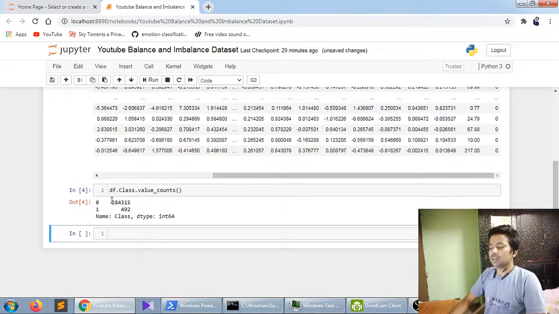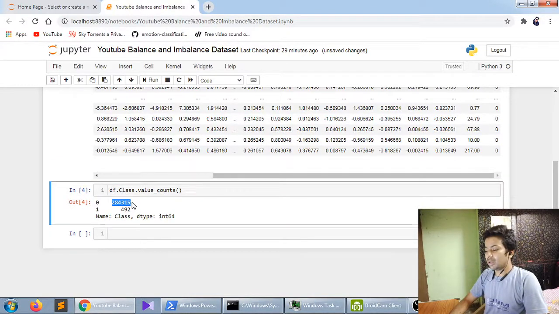Yeah, so you can see it's very hugely imbalanced, like 2 lakh 84,000 zeros and only 492 ones. So obviously it will be more biased towards zero. That's why we'll do undersampling and oversampling techniques.